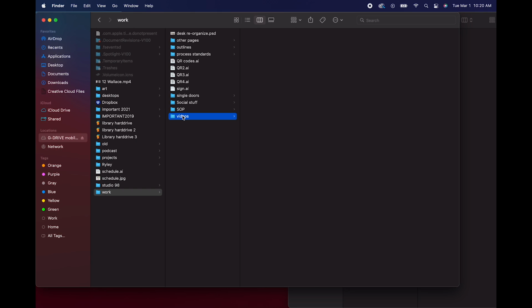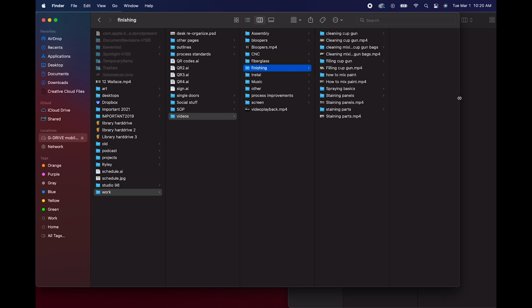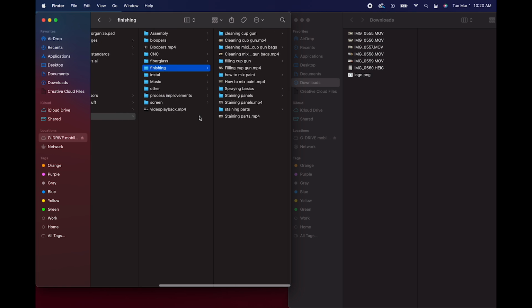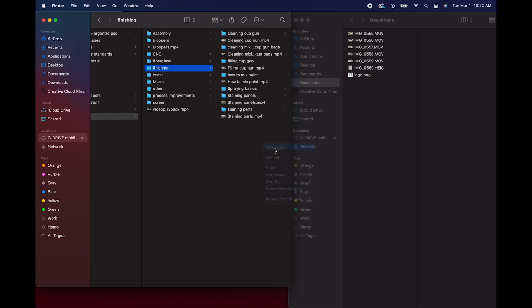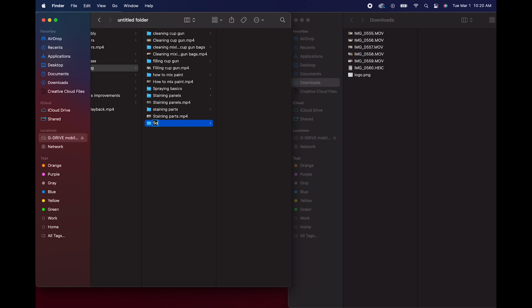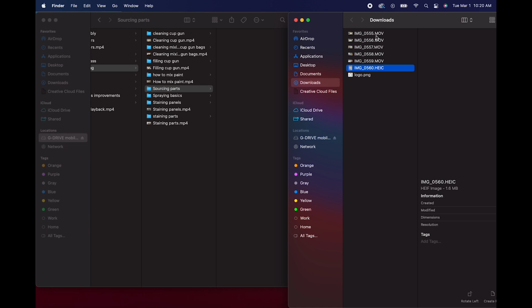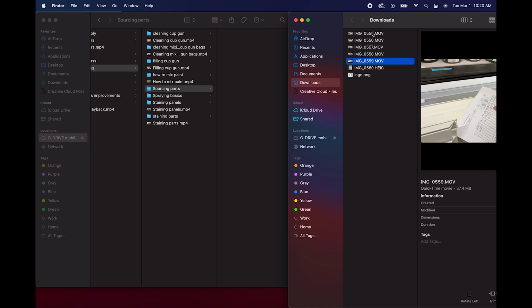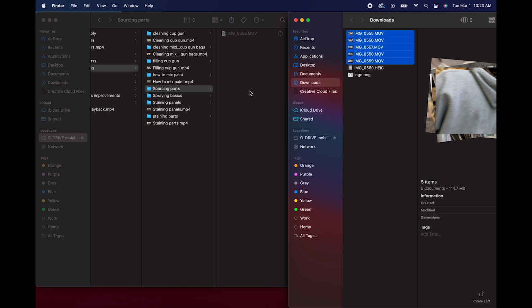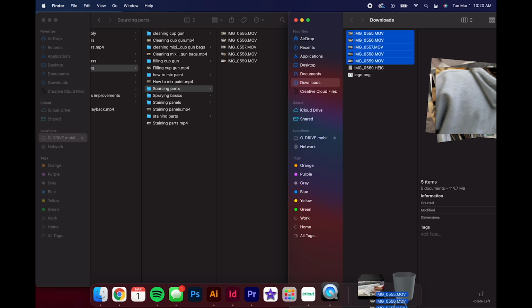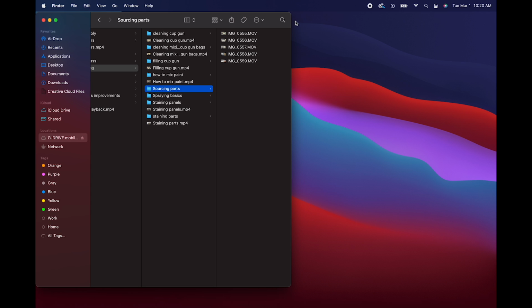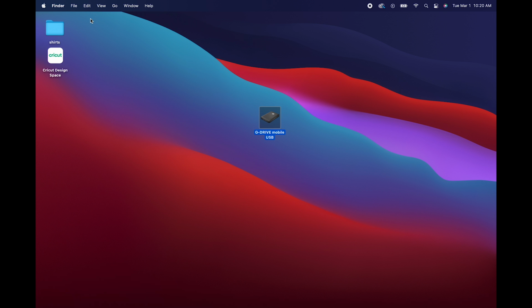Then just go through into all the right folders, so work and then videos and then whichever department you're doing. And then just make a new folder for whatever process you're doing and just label it whatever the process is called. So in this case, it is sourcing parts. Then just from your downloads, select all the footage you just took and then drag it over to the folder you just made. And then once that's finished, just drag the ones out of your downloads into your trash because we don't need duplicates of them.